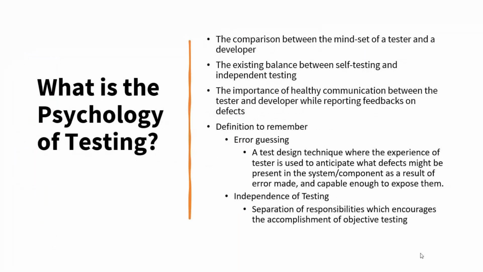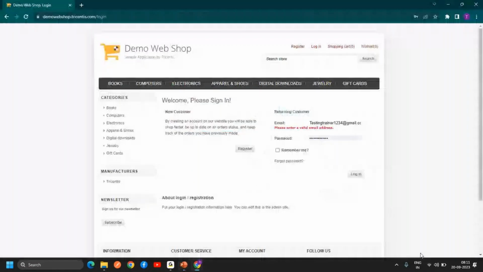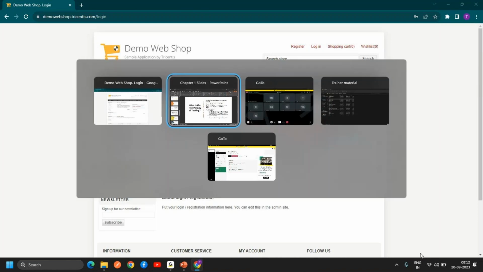Error guessing is a test design technique where the experience of a tester is used to anticipate what defects might be present in the system or a component as a result of error made, and capable enough to expose them. So I might guess an error. What is an error? Here, when I put an empty email ID and a proper password, it has to throw an error. What error, I might not know, but I have to analyze with the error guessing technique, saying okay, this might happen, this might come up as an error. So that is called the error guessing technique.